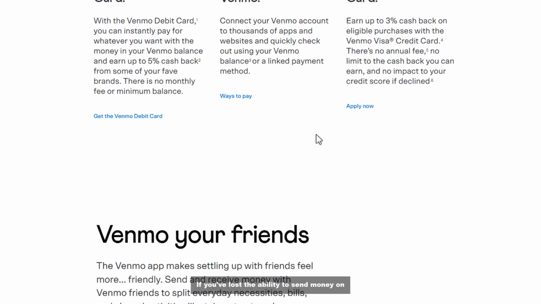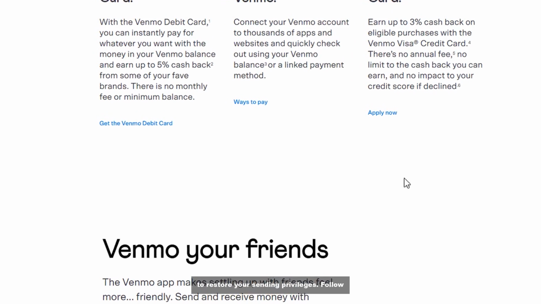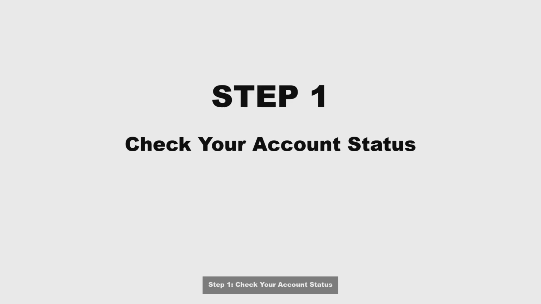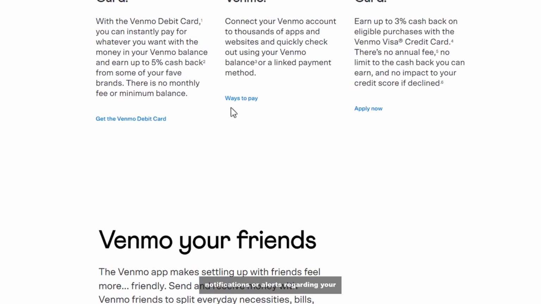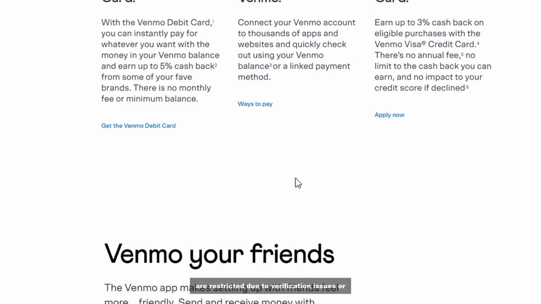If you've lost the ability to send money on Venmo, it's important to understand the steps to restore your sending privileges. Follow this guide to regain access. Step 1. Check your account status. Log into your Venmo account and check for any notifications or alerts regarding your account status. Sometimes, sending privileges are restricted due to verification issues or policy violations.